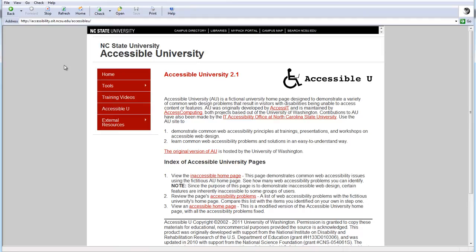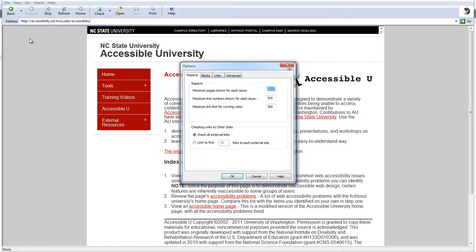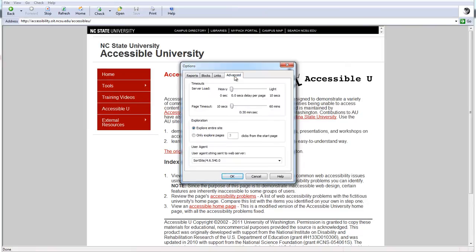So first, just to talk about some of the options I mentioned previously, if I go to the View menu and Options, I see I have options for do I want to check all my external links or limit it just to the first set number of links. I'm going to go ahead and just check all external links because I don't have that many here. Then under the advanced, here's that option where I can choose to explore the entire site or only a certain number of pages from the start page, and I'm just going to go ahead and leave the settings as they are.